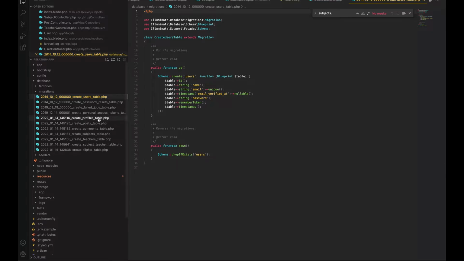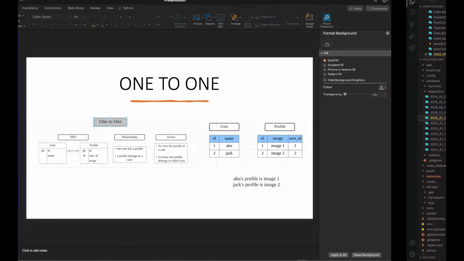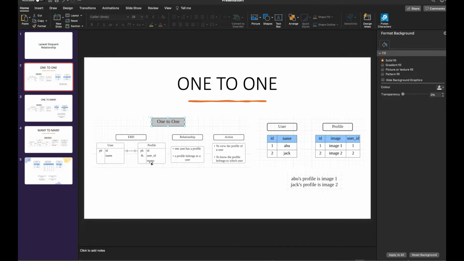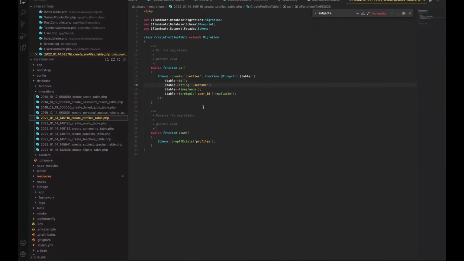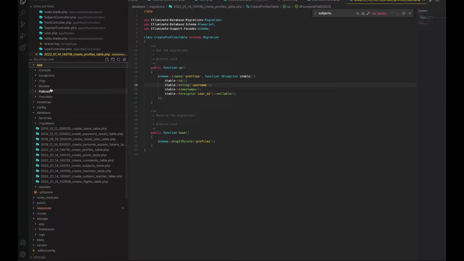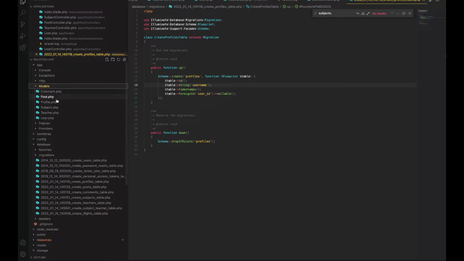And we'll need to make a profile table. Just like here in the profile table, we will need the user ID. So inside here we set the foreign ID of user ID. When we have made these two tables, we'll need to make two models. The two models are the profile model and the user model.